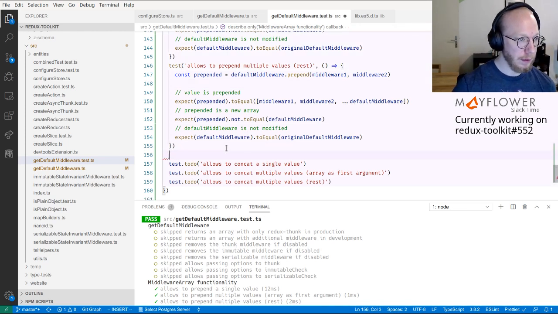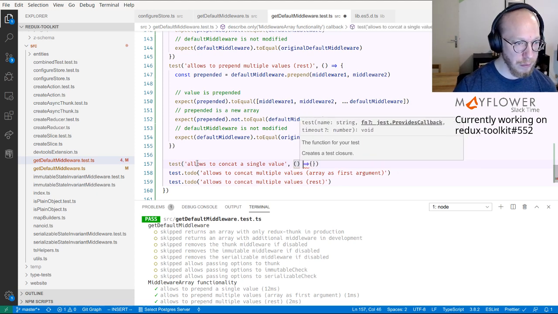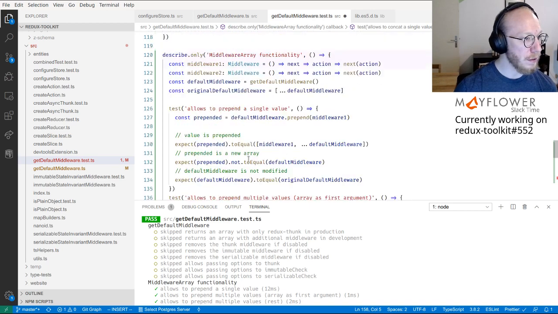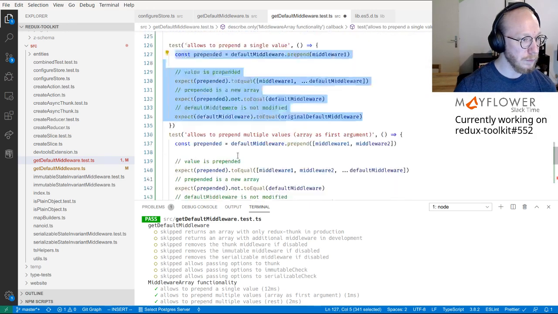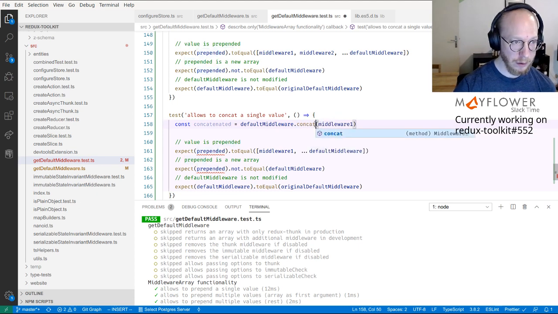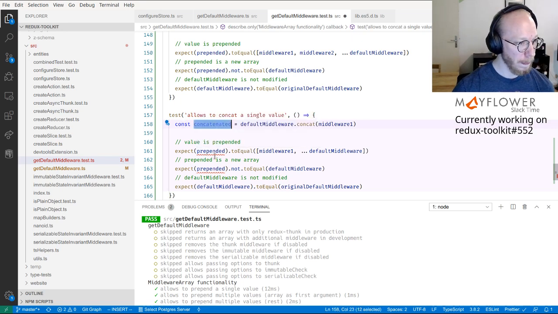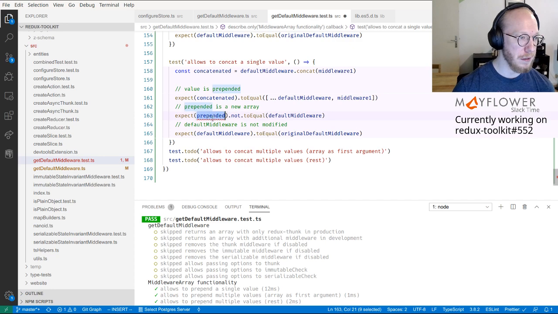So if we have this functionality, I'm pretty sure we won't get any problems the other way around, because this was the more manual or complex one. But I'll add these type tests anyway. So let's say we have concatenated concat, the middleware one, and we expect this to be that the other way around. Yes, thank you.